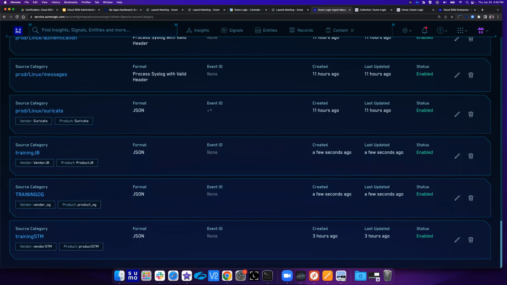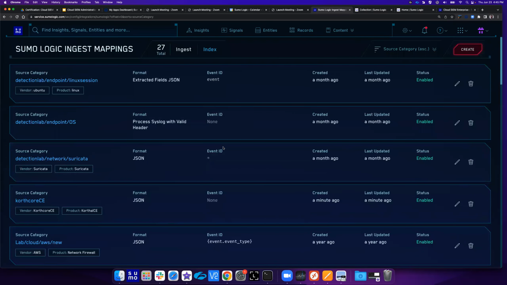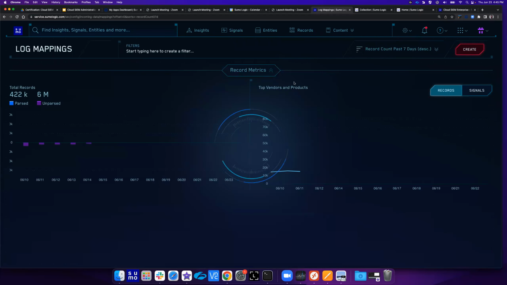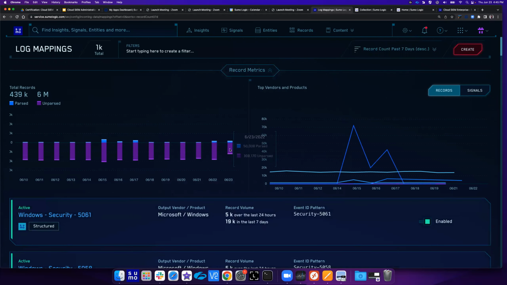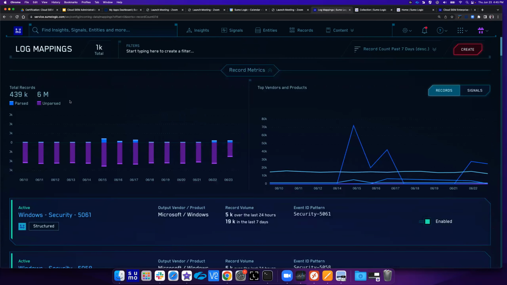Now what we want to do is set up that log mapping. We have half the problem solved. We have the ingest mapping, but now we need to do the log mapping. So once again we go to the gear icon, except this time we're going to go to incoming data, and incoming data contains the log mappings feature. Clicking on that, we start to see information about log mappings that might exist within the system. Virtually all of these are pre-created by Sumo Logic, but we can create our own.